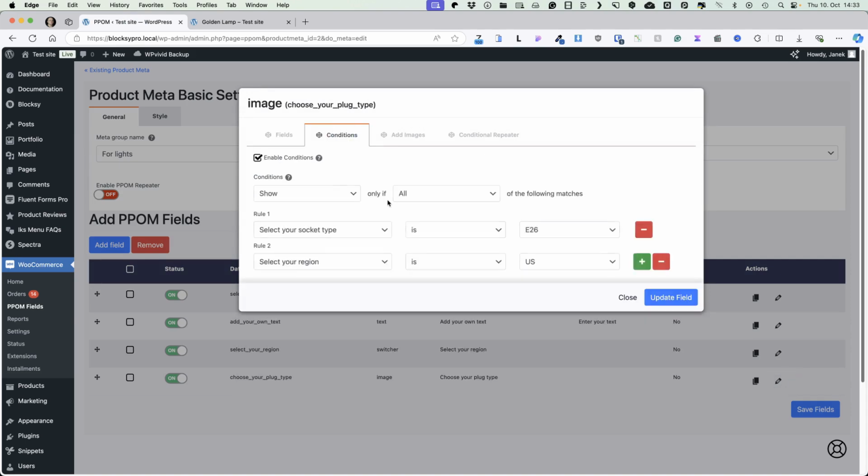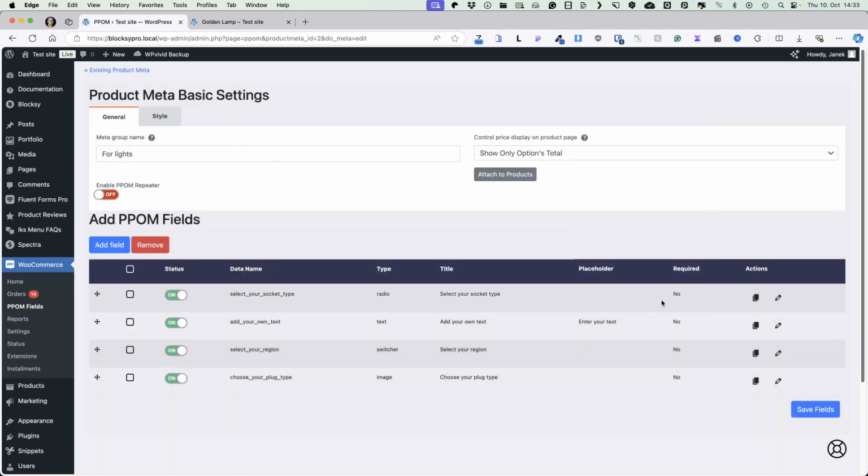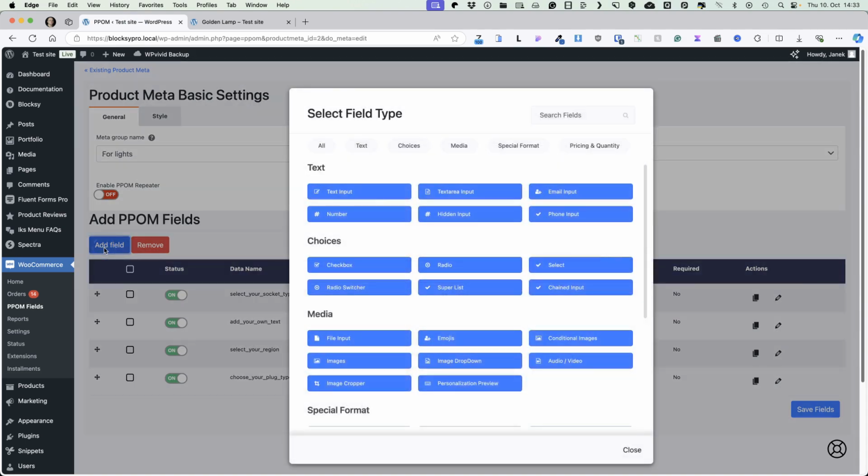Now I'm gonna disable the conditional logic. I'm gonna update the field, and let's move to the next field here.